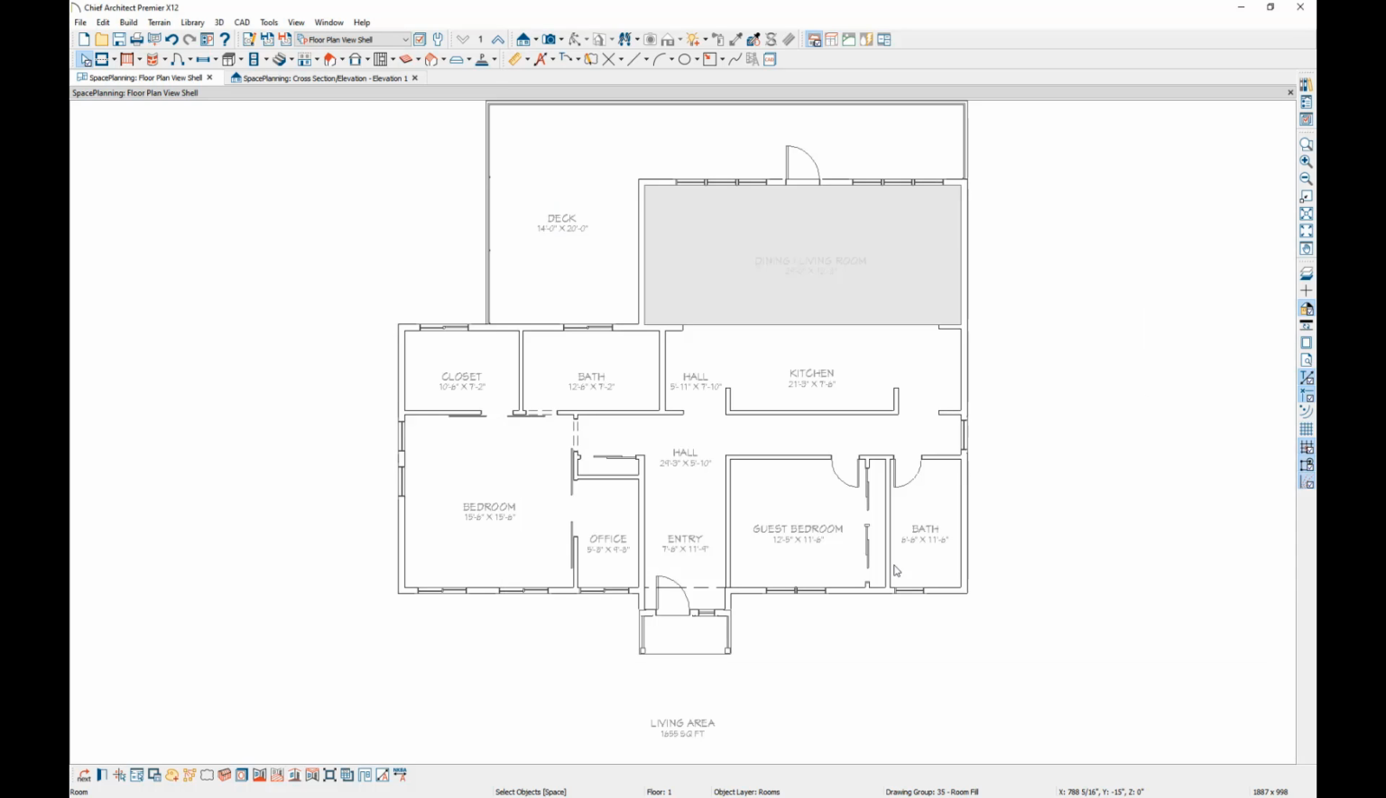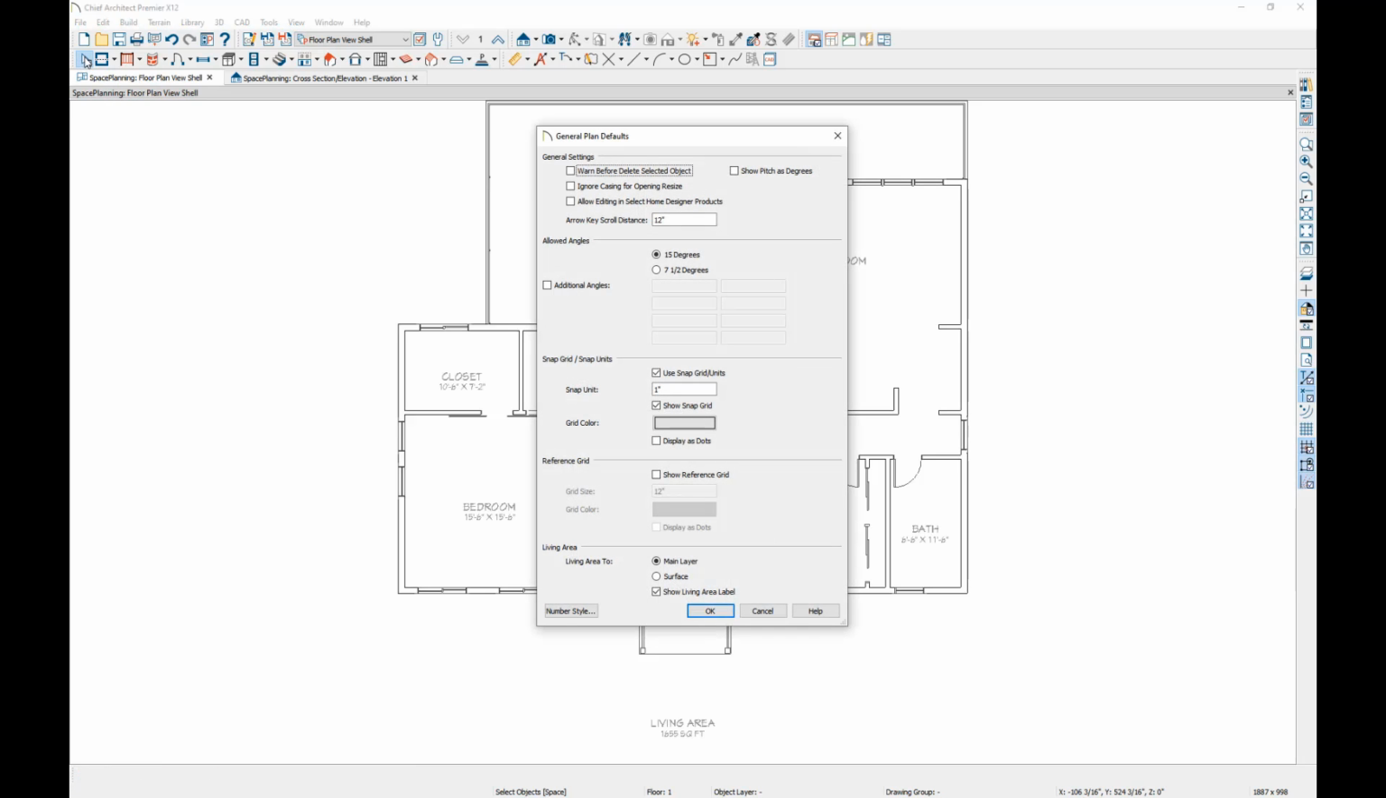Another thing about the living area label down here is it's on a per floor basis, and each individual floor will show a separate calculation based on the rooms in that space. There are a few controls for the living area under your plan defaults, and that's when you double click on the Select Items tool. Down on the bottom of your dialog is an option to choose where you're calculating that actual livable space.